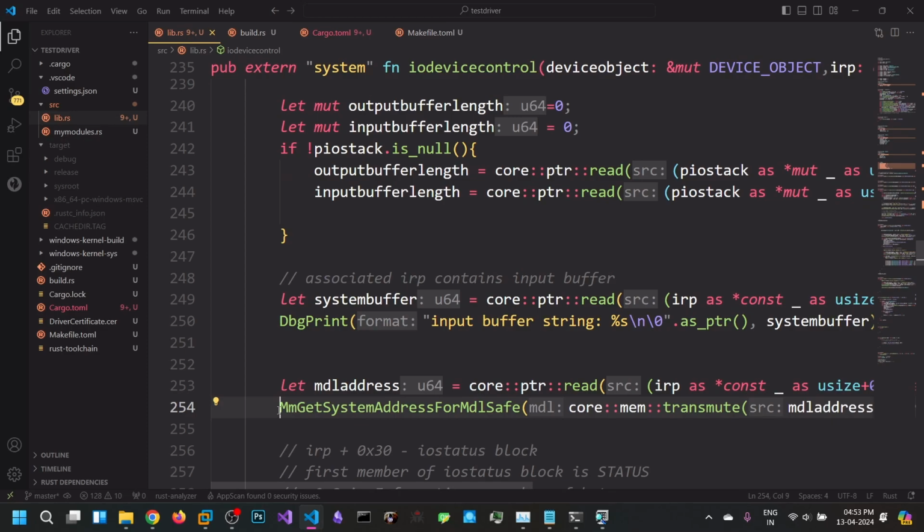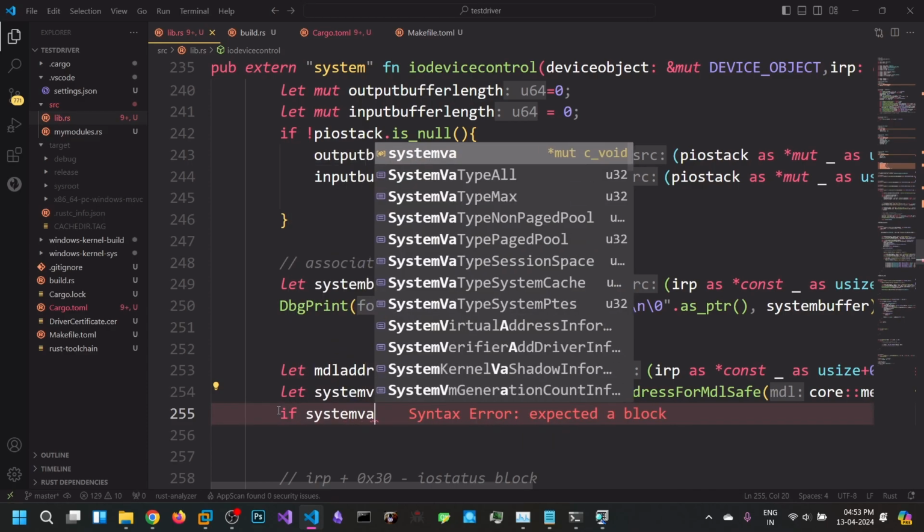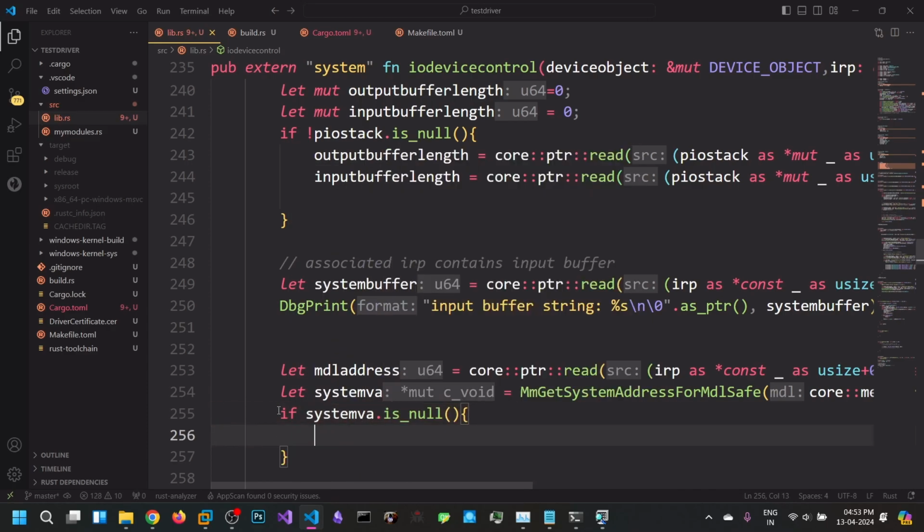So that is the normal page priority, and the return value is system VA. So let's call this a system virtual address. This is the address where we want to write the contents. If system VA is not null, then we can go ahead and write contents.